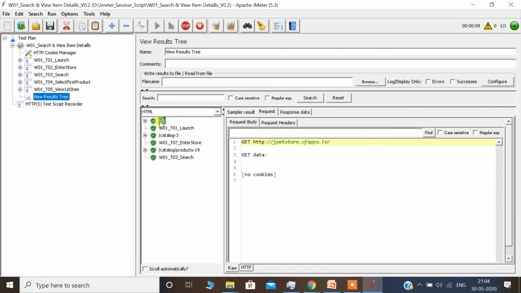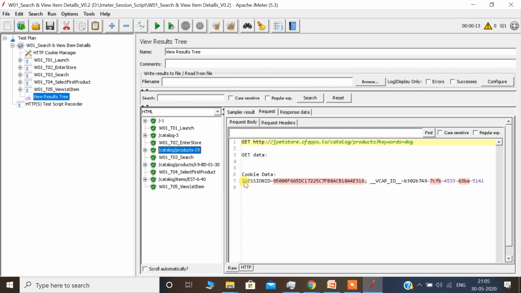Now let's see each and every request. There is no cookie, still no cookie. Here also no cookie. Here the cookie starts getting passed. So cookie manager is also sending some JSession ID, VC API ID. So these are the two IDs that are passed. So here the application is also managing the sessions, the JSession IDs, using cookies only. So we just need to add the cookie manager and all the requests will automatically send the relevant or the correct cookies in all the requests where the cookies are required.